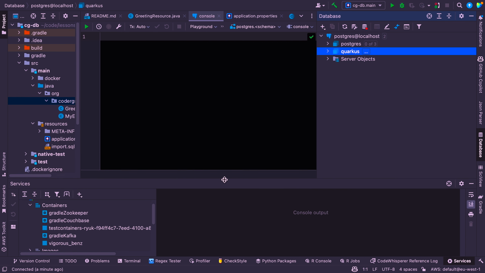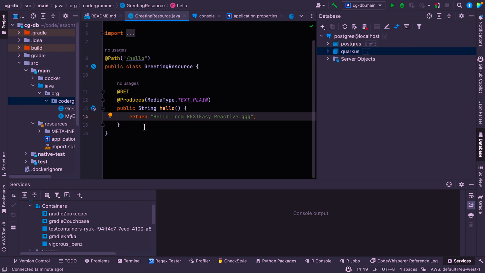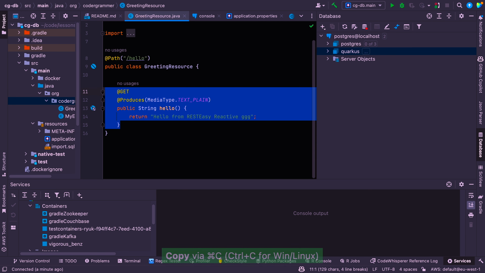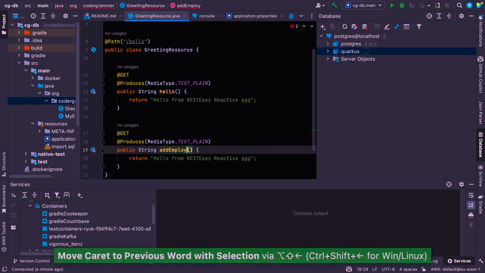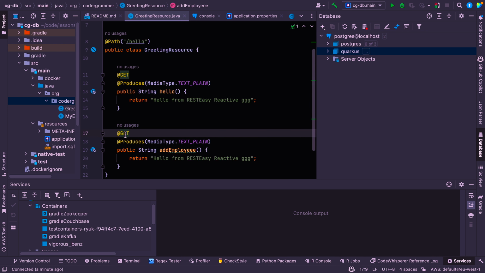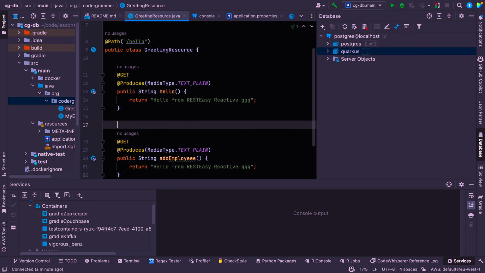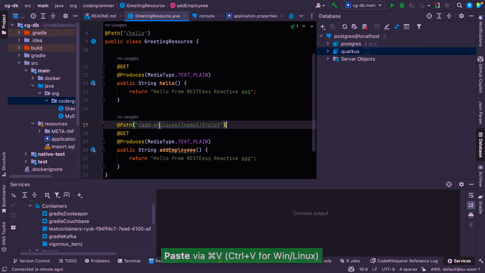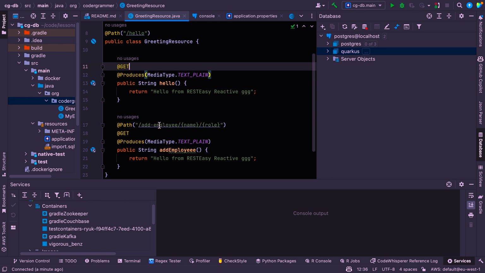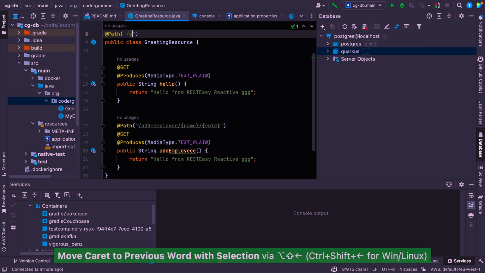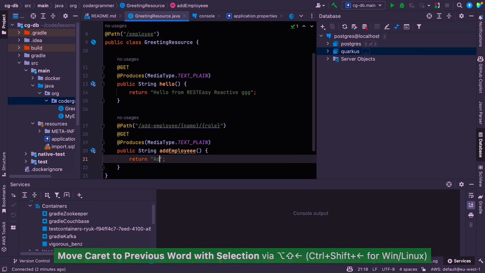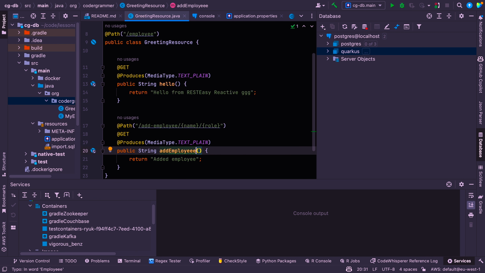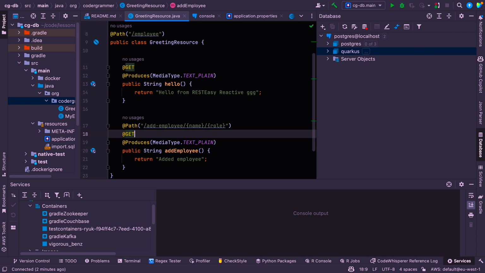So let's just go back to our resource and add another endpoint. Let's call this one something like add employee. Okay, and then let's give this a path something like this. Okay, so we want to add employee with a name and a role. Let's just call this something like employee, yeah. And we'll get this and just change it to added employee. That should be 2 E's. Okay, and now this is not production code. This is just for us to mess about with.